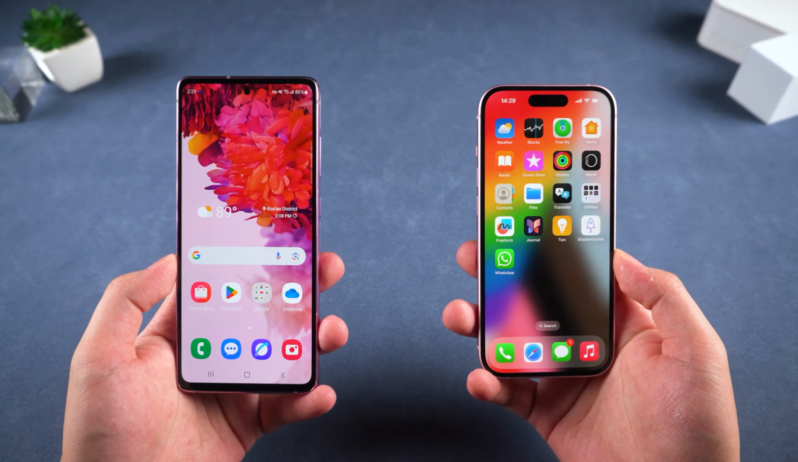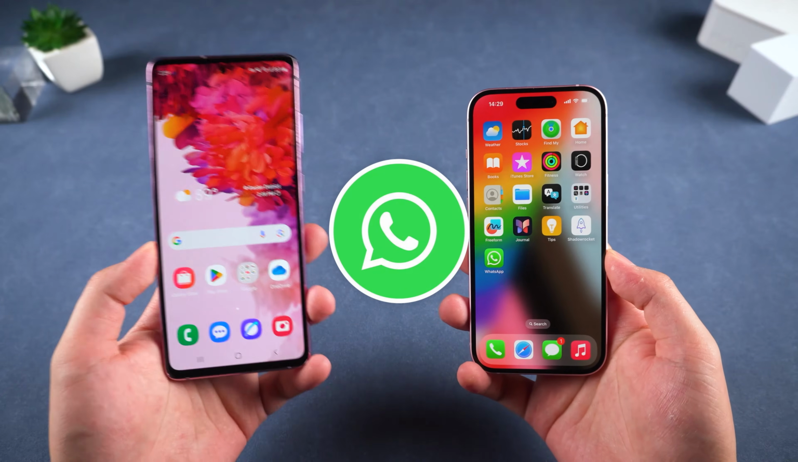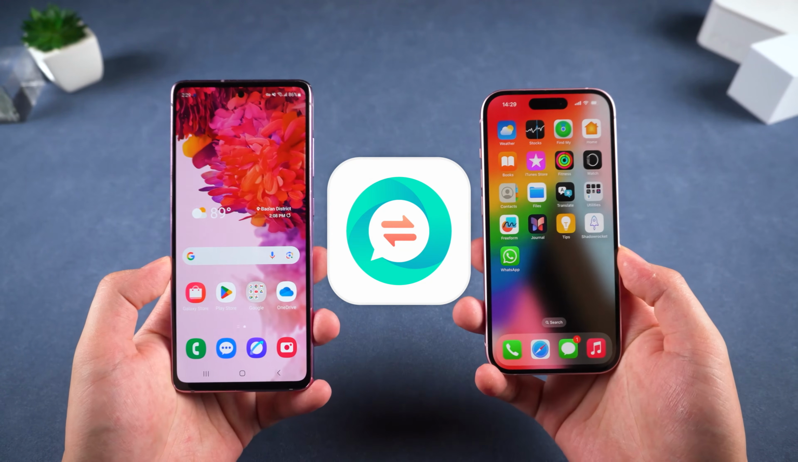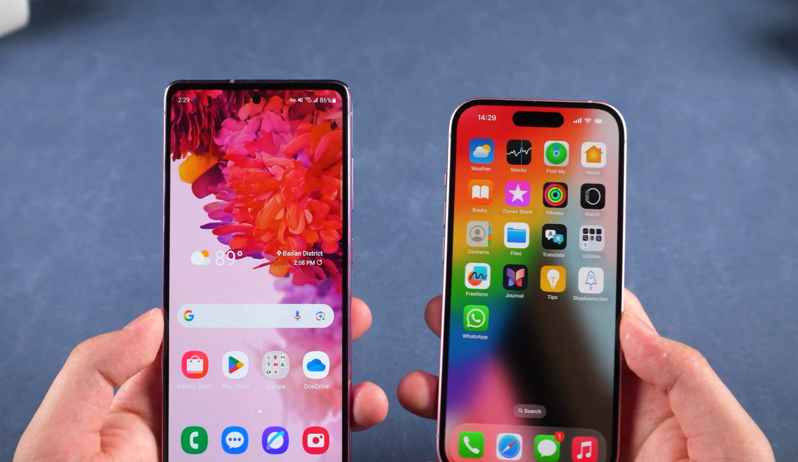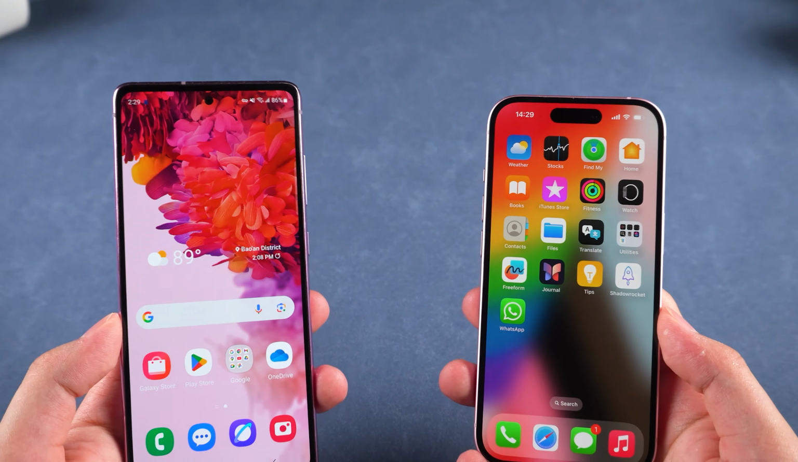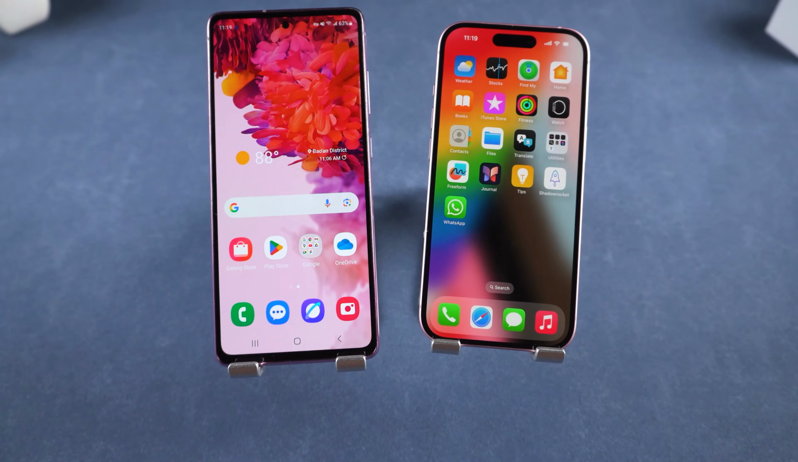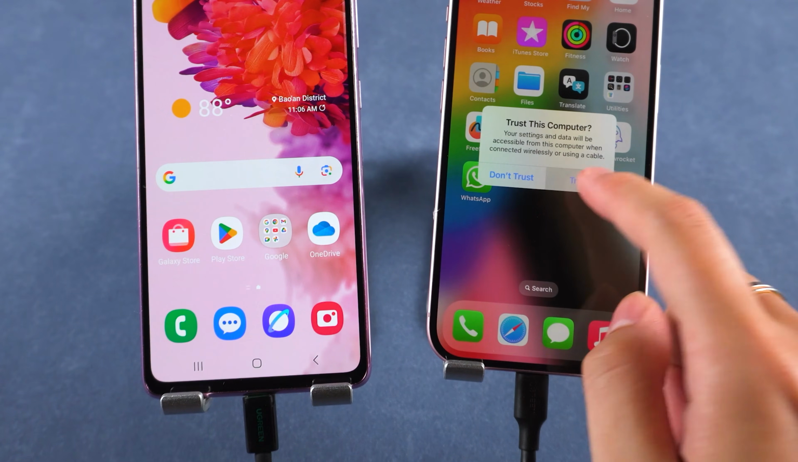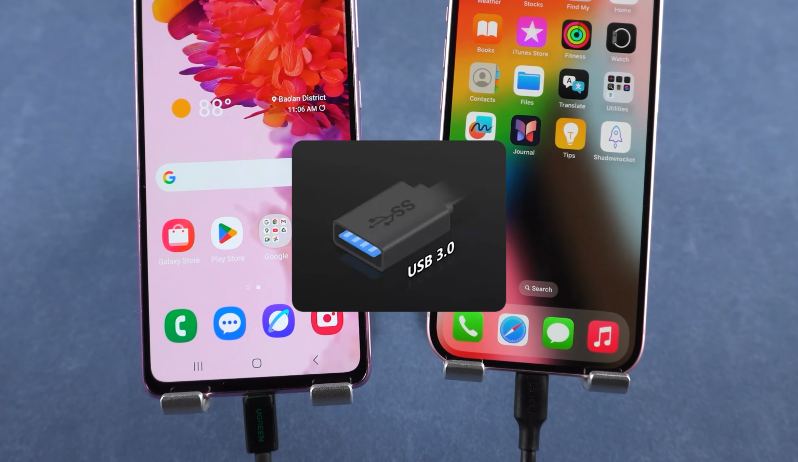Today, I'm going to walk you through a full guide on how to transfer your WhatsApp data from iPhone to Android using iCareFone Transfer. If you're looking to move your WhatsApp chats from your iPhone to your Android device, just follow along. First, connect both your iPhone and Android phone to your computer. For best results, use a USB 3.0 port for faster transfer speeds.